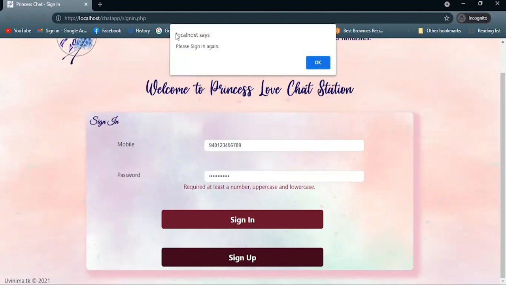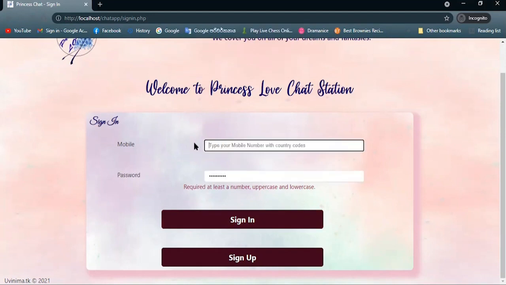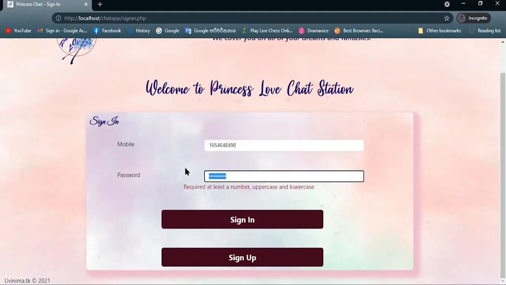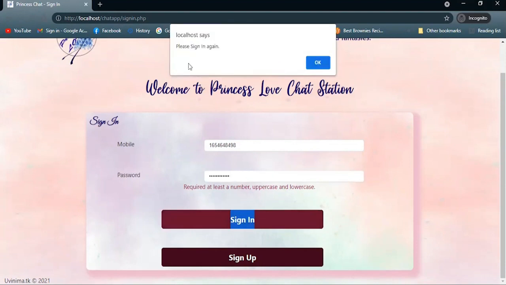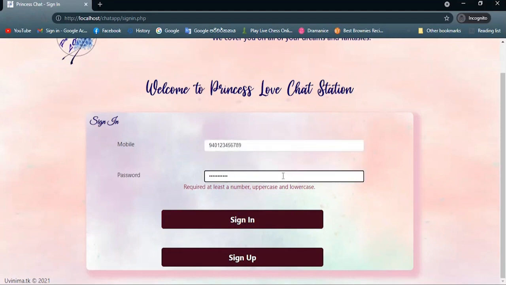Here you can see I was asked to sign in again. I can choose to give a wrong mobile number as well. And here you can see it's still coming as please sign in again. So this time I'm giving the correct information. And let's sign in.